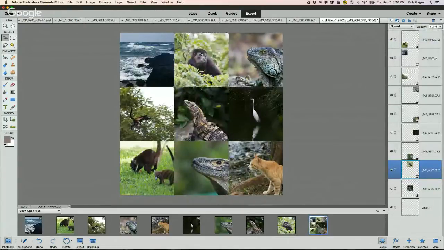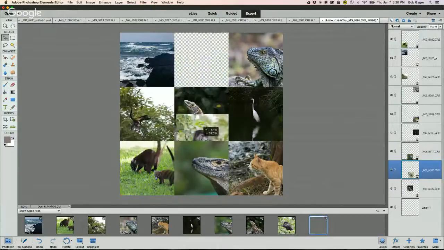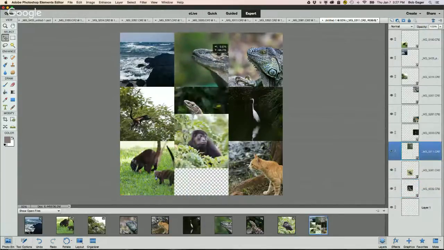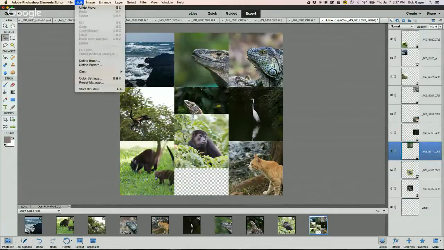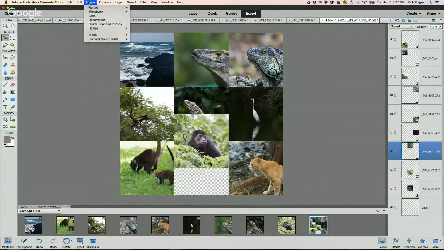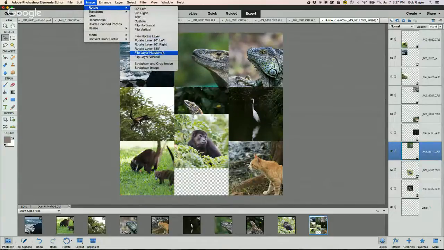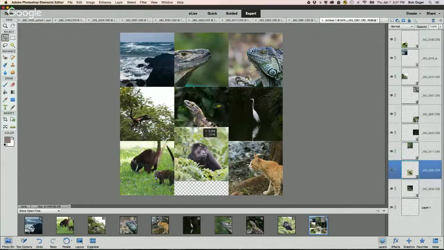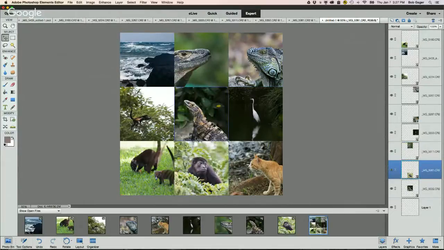Some other kind of interesting things that you might want to do as you're laying stuff out is rotate things. So maybe let's move the monkey out of the way. Let's put this iguana up top in that section. And then under Image, rotate, flip layer horizontal. So that's going to take that selected layer, which is this middle top iguana face. It's going to flip it horizontally, and so now we've got the two iguanas in a stare down. We can also now pull our monkey down here, and now the cat is stalking the monkey.